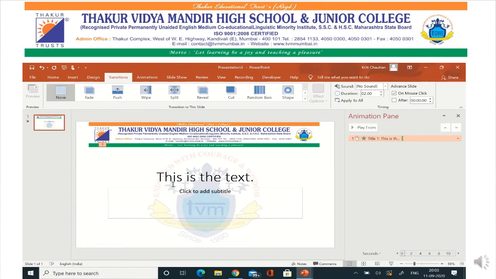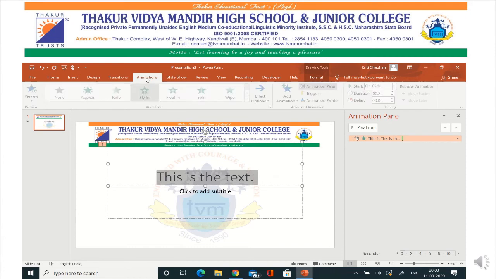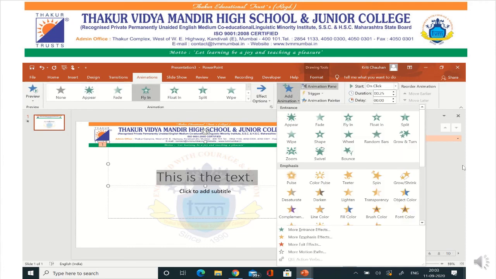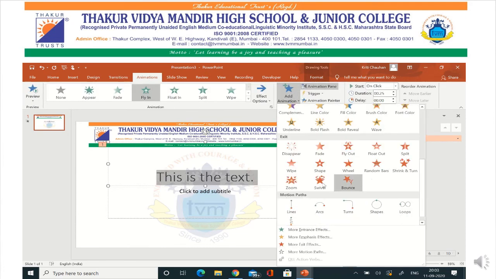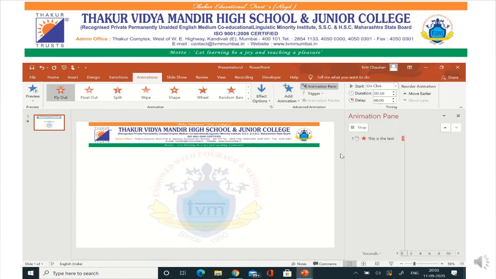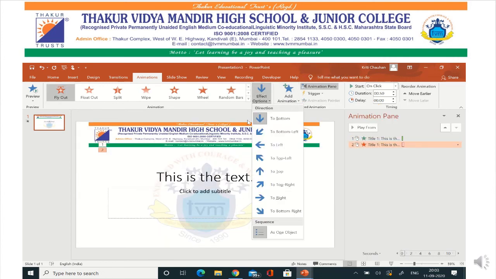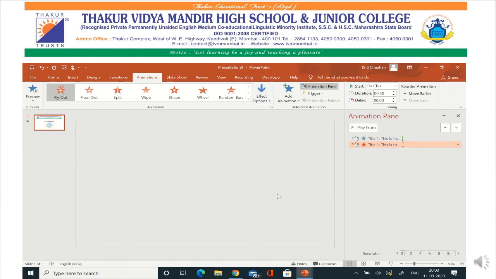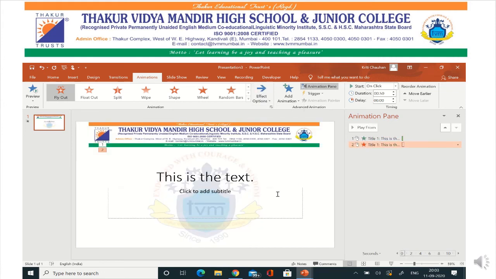So the next thing I want is I am going to add one more animation, another animation, add animation, and I am going to use exit. So I want it fly out, and I want to change the direction of my fly out to right. But this action should be performed not on click but after previous. So can you see my timeline?